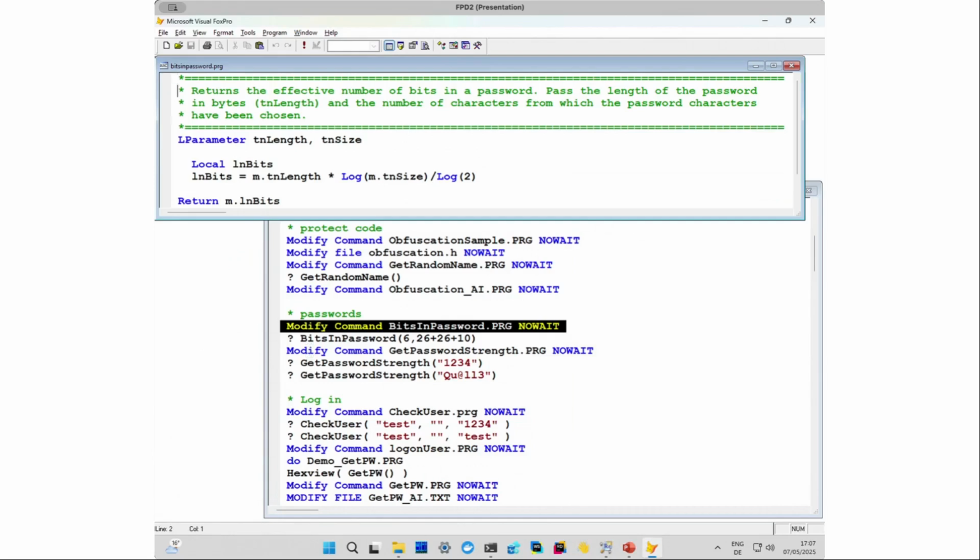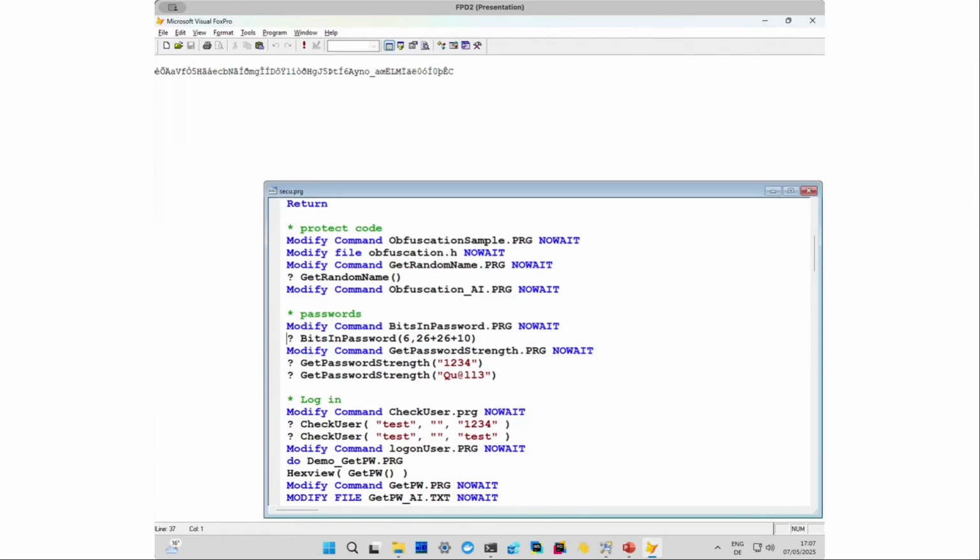This function returns the length. So if I have a password that has 6 characters and it's using uppercase and lowercase characters, no umlauts, and all 10 digits, what I actually have is a bit strength of 35 bits, which is just over 4 bytes or 4 characters instead of 6 characters.